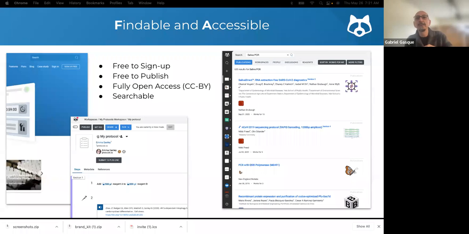Protocols.io enables findability and accessibility because it is free to sign up, it is free to use and publish, and is fully open access. All its published content is also searchable, as you can see on the right side of the screen. And we're currently working on better indexing across the rest of research publishing and communication infrastructure.